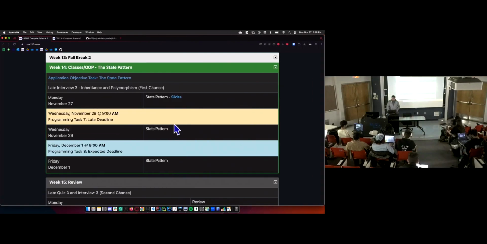Oh, and in today's slides, I'm going to cover everything that is the state pattern. Realistically, you could do the application objective task after today's lecture. You'll know everything you need about the state pattern. And then I'll do live coding Wednesday and Friday.